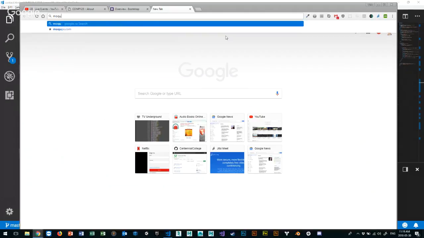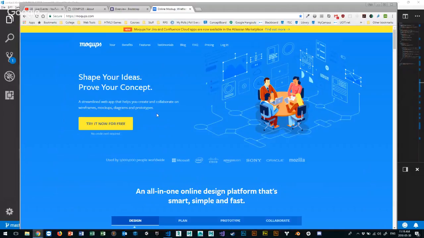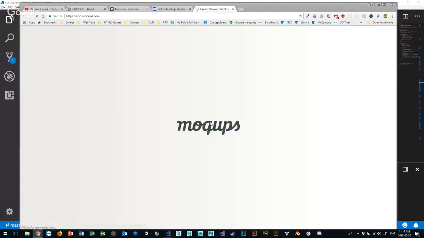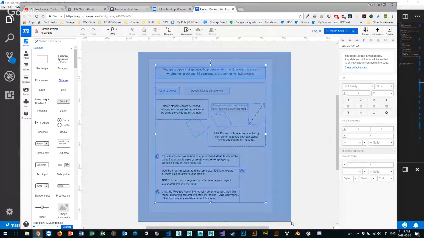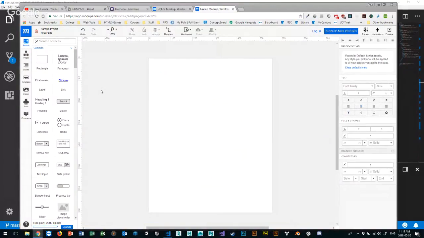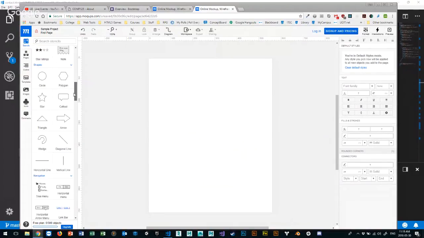So mockups is kind of cool. I like this one a lot. There's also draw.io, but I personally like mockups a little bit better. What this does is it literally allows you to mock up your page. So I'm just going to get rid of all this. If you look through here, you have a drag and drop interface to create your layout.